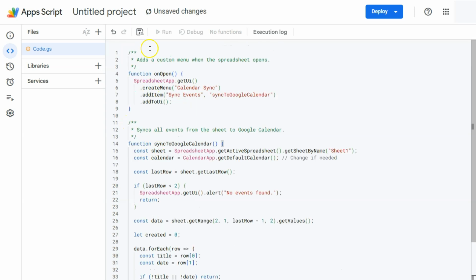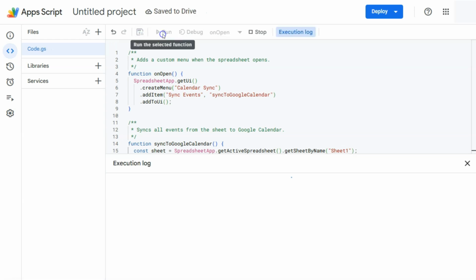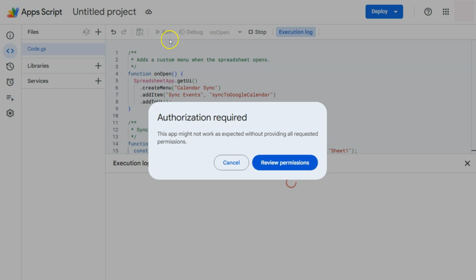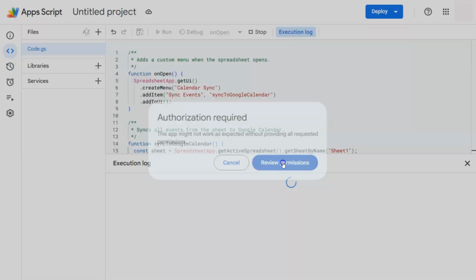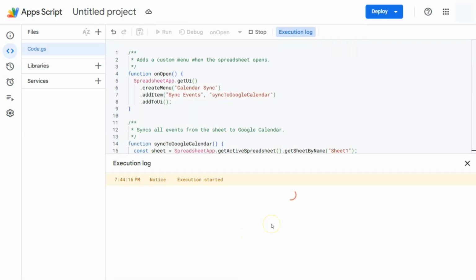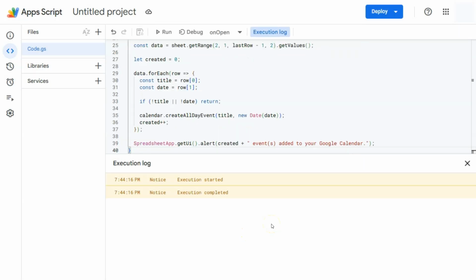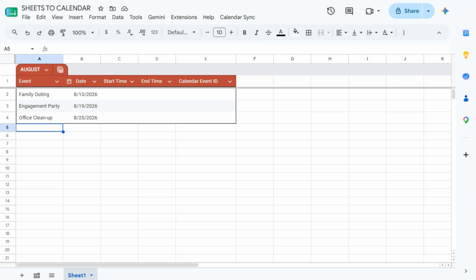So after that, all we have to do now is save. Once that's saved, you can just click on Run and wait for it to be executed. So you will review some permissions right here. Once you're done allowing those permissions, the execution will be started and completed. Now you can just simply close this off and go back to your spreadsheet. So now you will immediately see that custom function already added into your menu bar.